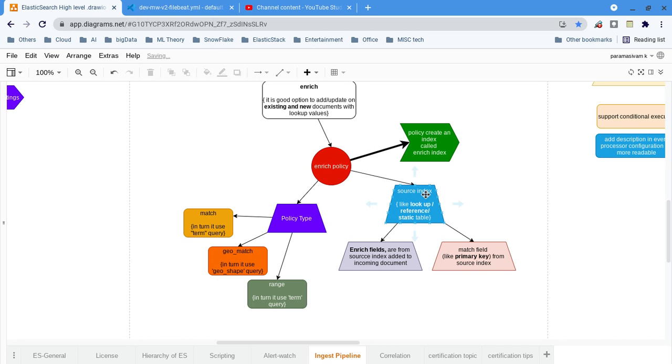Once that is done, we have to execute this policy, that is important. Once you execute the policy, Elasticsearch does all the lookups and creates a separate index, whose name starts with enrich. Based on our policy configuration, it copies the data from the source index to the enrich system index.